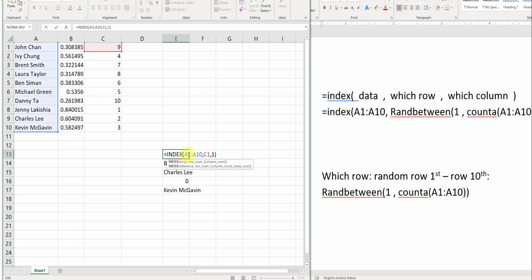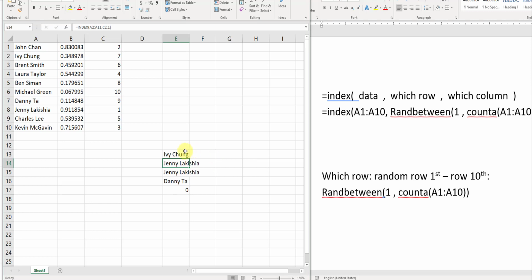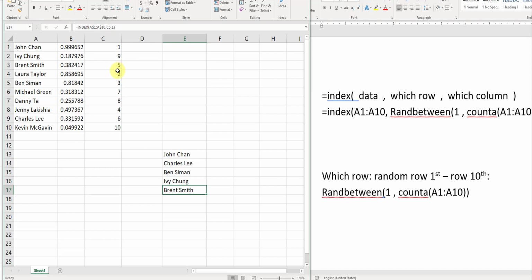so make sure you fix this again. Your data needs to be A1 to A10, so you need to fix the data. Put a dollar sign in, and now drag it again, and they are all different. Okay, A1 to A10 is the data, and then the C column, the second argument, is the random value from the position, and then hit enter.